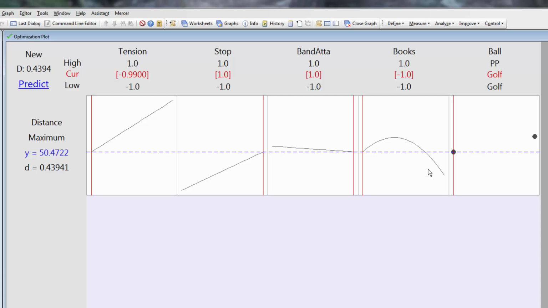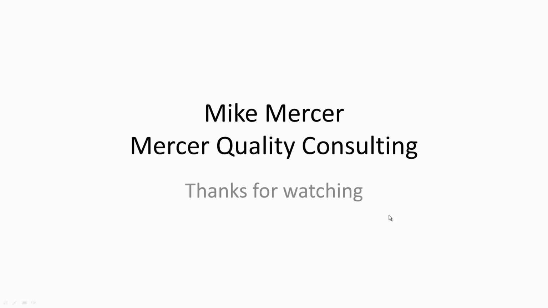Well, that's pretty much it for the optimizer and the DSD application. It will create a design from 4 to 20 continuous factors and from 0 to 5 categorical factors, including blocking.